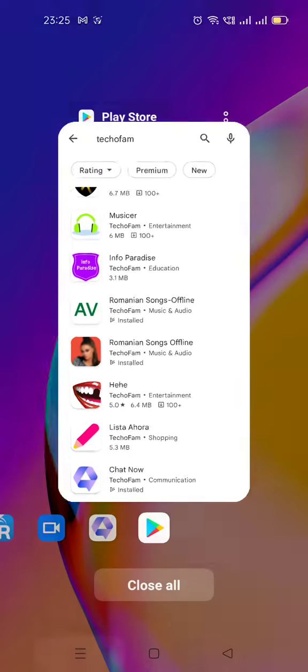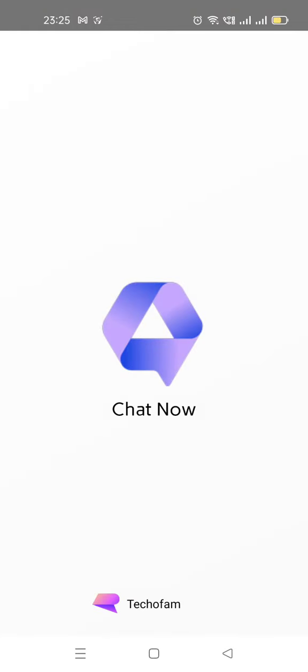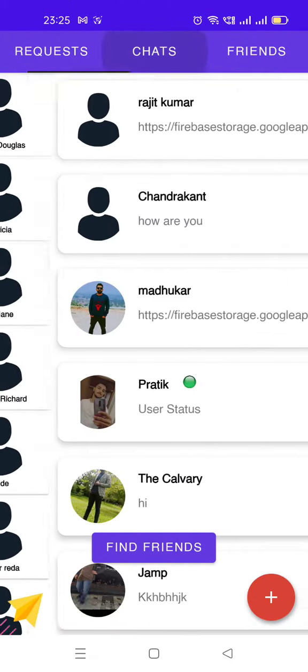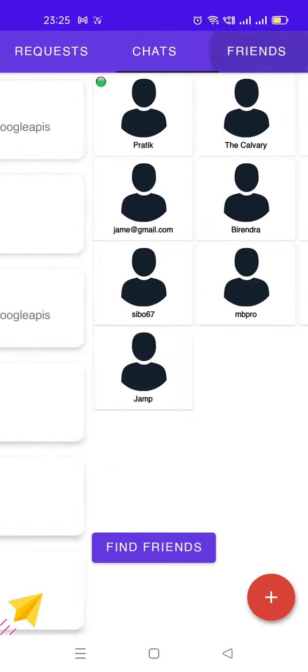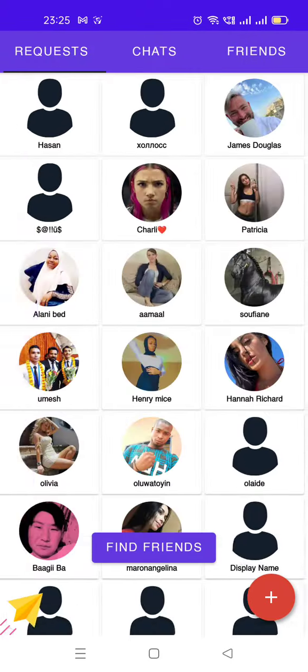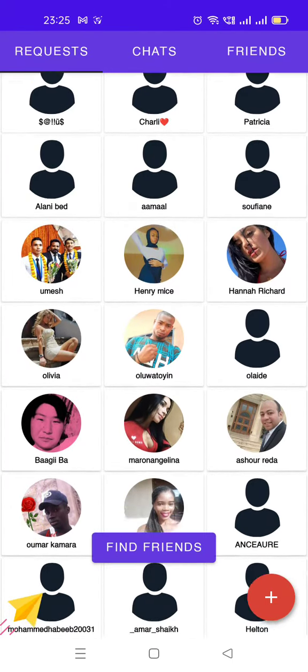So this app, I'm opening it one more time so it will open this way. These are my requests, this will be my chats and my friends, so I can send requests to other friends. So let's start from finding new friends.